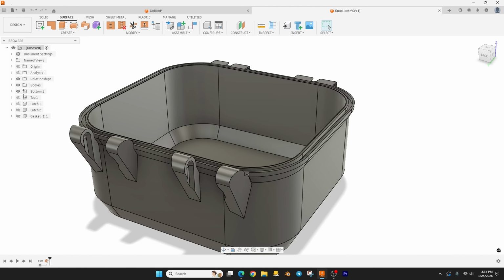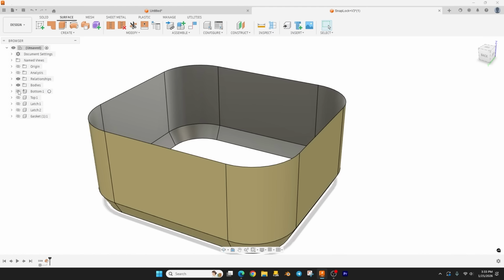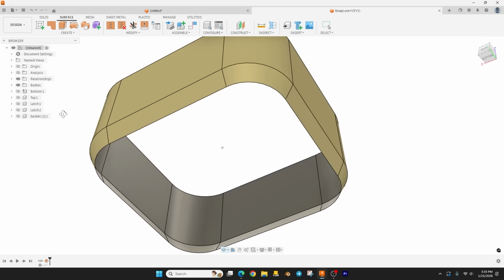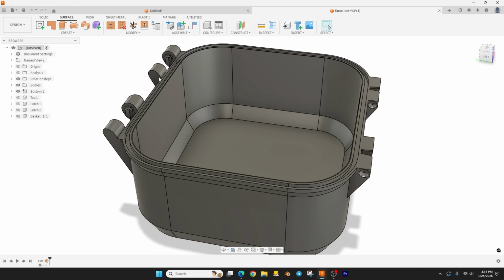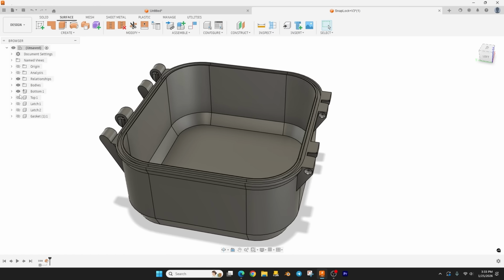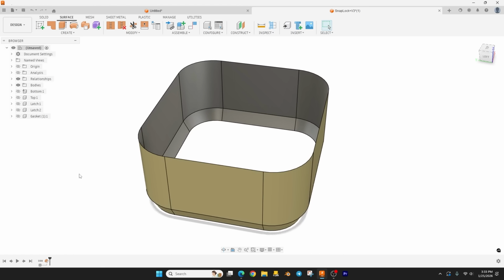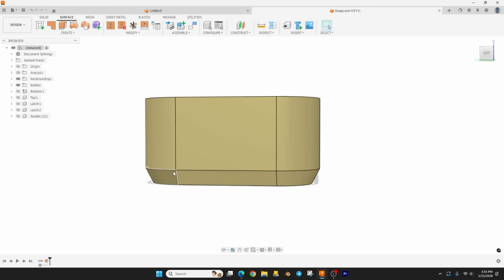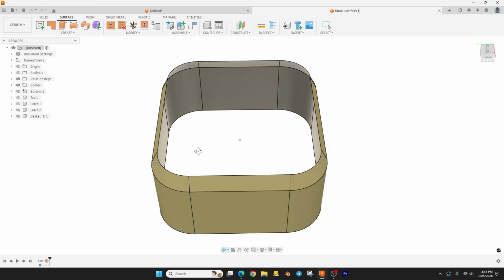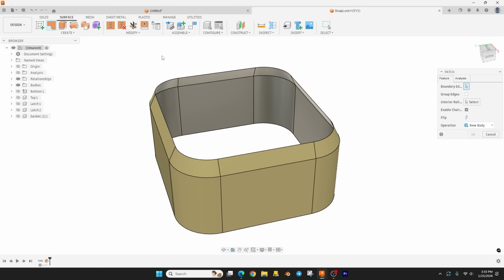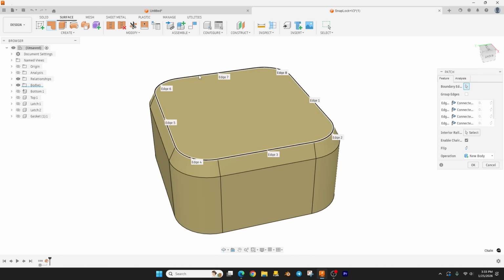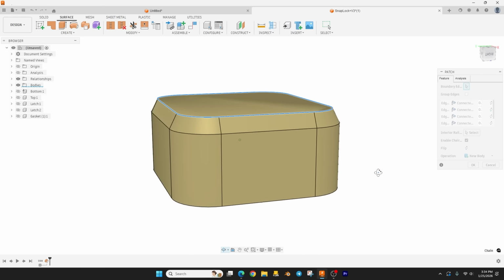So now if I hide this bottom here, you can see I have that surface, and it's offset by 0.3 millimeters all around the inside of this container. Okay, so what do we do with this now? We need to turn this into a solid body. So first we're going to put a bottom on it, and the easiest way to do that is something called the patch tool. The patch tool will take an open edge, detect it, and patch it. Now, there are some caveats, or some things you need to know.